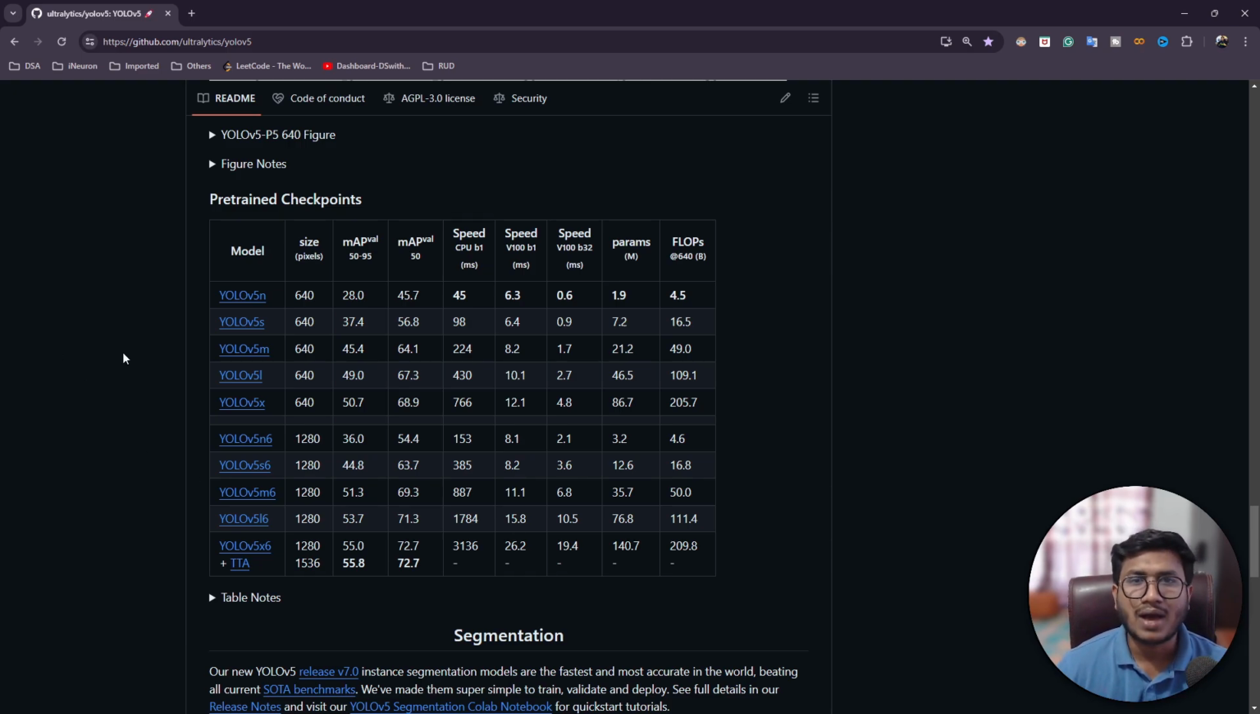Now you have to choose the model with respect to your task. Let's say you want to create an application that will predict in real time, so you don't want any kind of lagging during prediction. At that time you can go with a lighter model, that means a smaller model, because it has fewer parameters, so you'll get very fast speed. But whenever you are worried about accuracy and not about speed, at that time you can go with a bigger model.